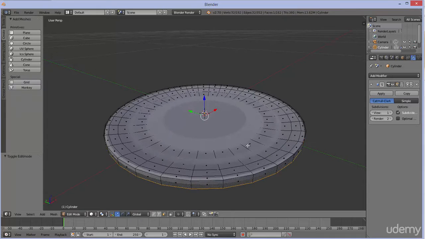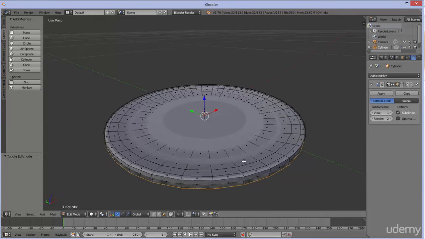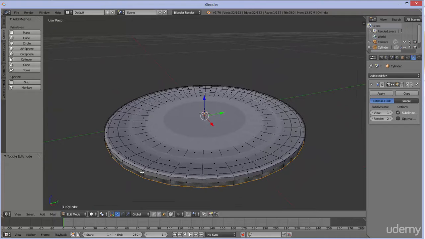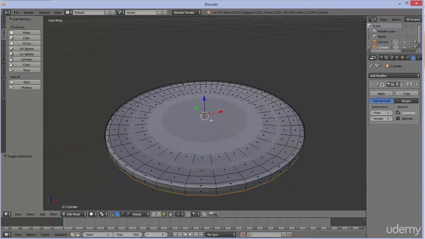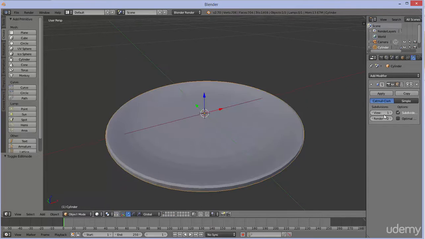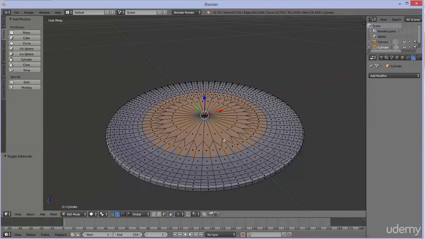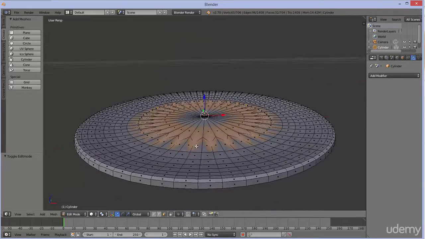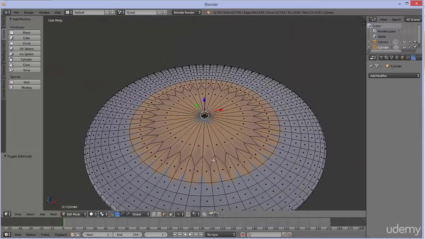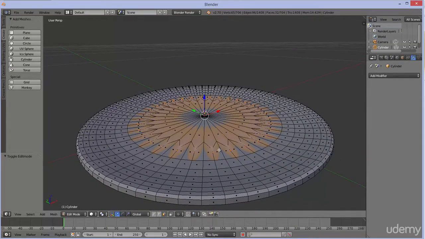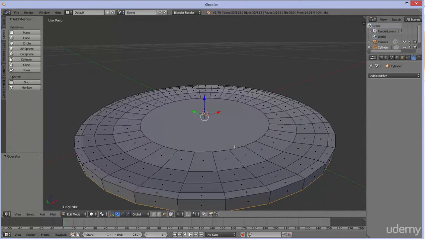So if I tab into edit mode, you can see here that this is what the current geometry looks like. And the geometry is all of these faces here, these vertices, or these edges here. And if I go ahead and I tab back in object mode and push apply, then tab back in edit mode, you can see that there's a lot more vertices here. Way more than there was before. So what I'm going to do is I'm actually going to undo that here.